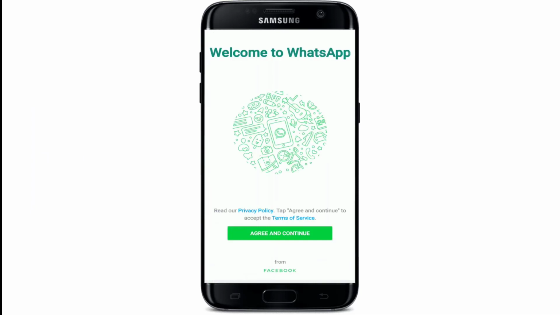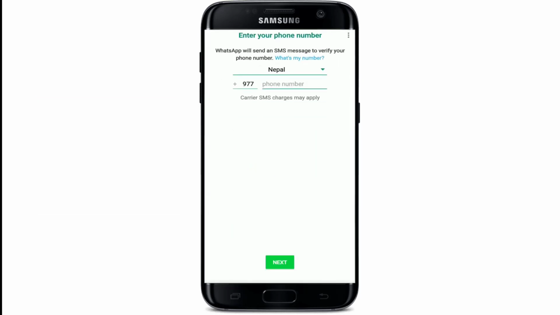Now, as soon as you open WhatsApp, you'll see this kind of screen on your display. To move forward, tap on Agree and continue to log into WhatsApp. You'll need to enter your phone number. After you enter your phone number, WhatsApp will send an SMS message to verify your phone number.